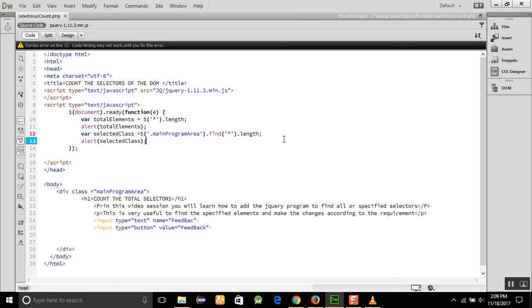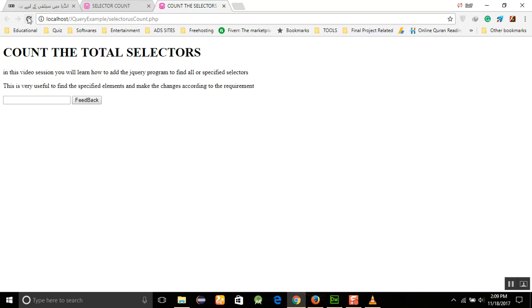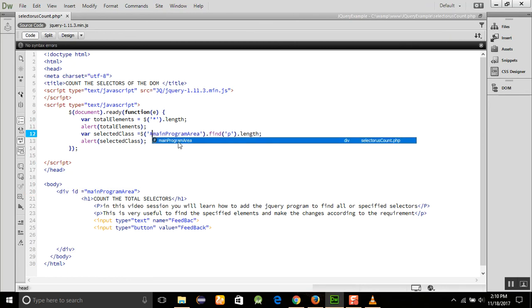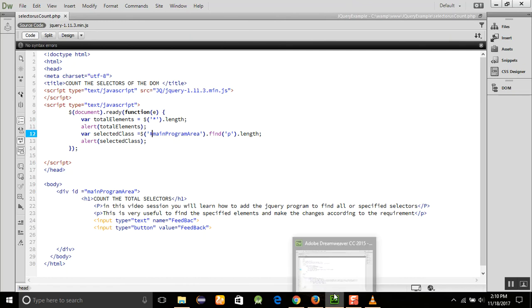We have 5 elements in this main program area. And if we want to specify some special one, then just add the p tag here and refresh this one. Rather than selecting all the elements, now it will show 2 elements here. There you can see that it was a 2. And similarly, if you want to make this a program ID, then you will not use a point or dot operator here, but you have to use the number sign here, and the same thing will be here.